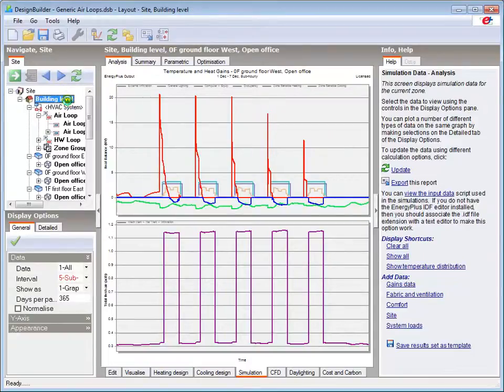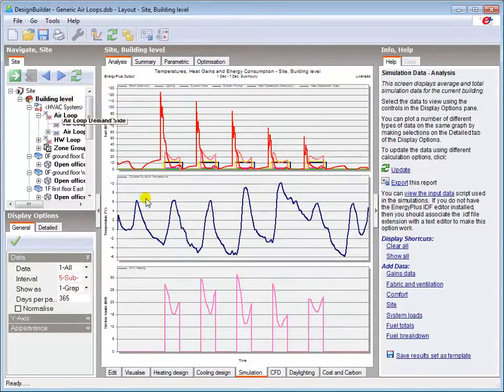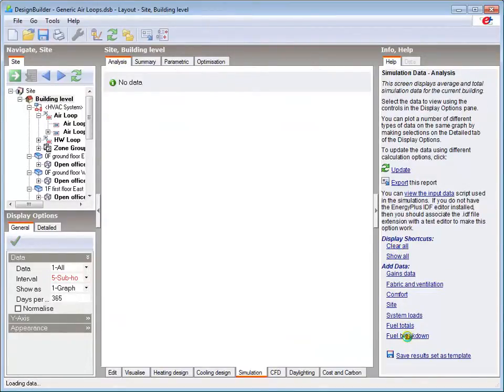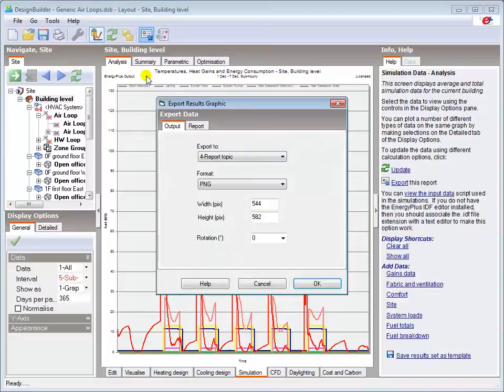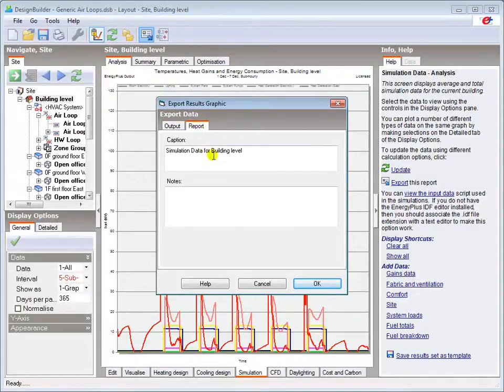Going back to the fuel consumption breakdown at building level, I'll lock the y-axis and export it as a report topic to enable direct comparison. I'll name this iteration the total loss AHU, as none of the heating energy is recovered in any way.